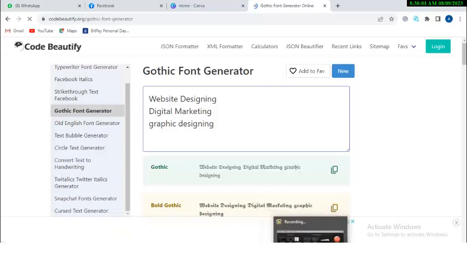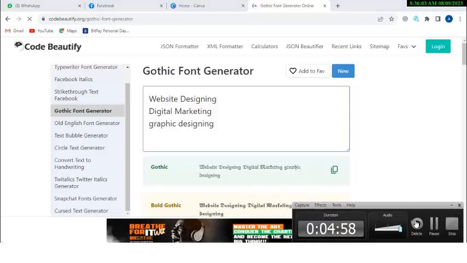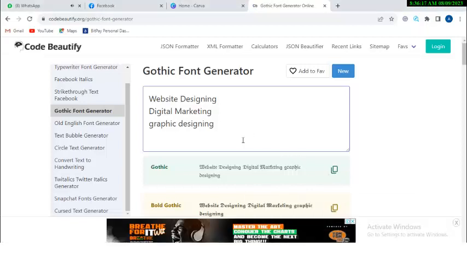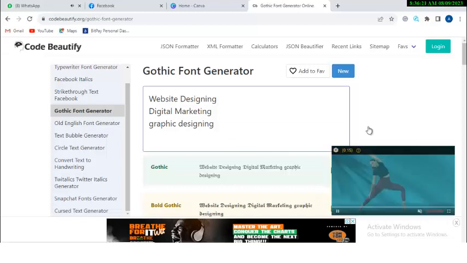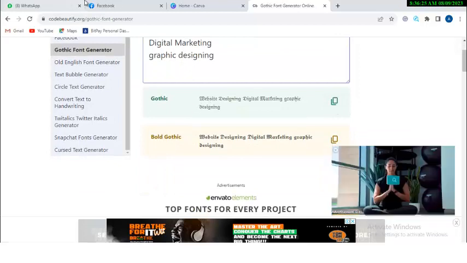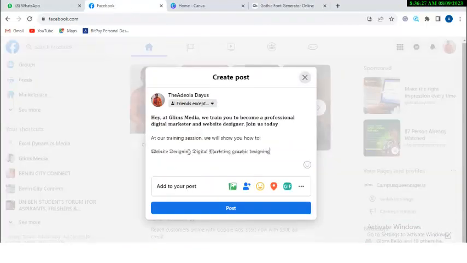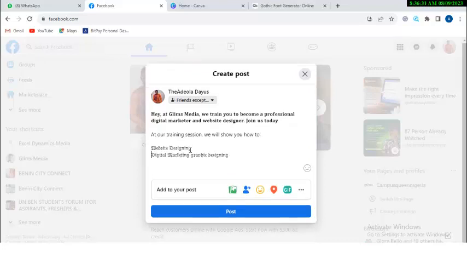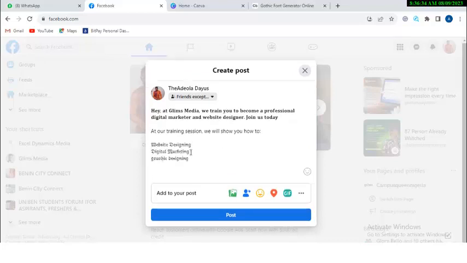I'll copy the text now. So I'll go back to my Facebook and then I'll paste it there. Can you see it now? I'll click on enter. Can you see it now?